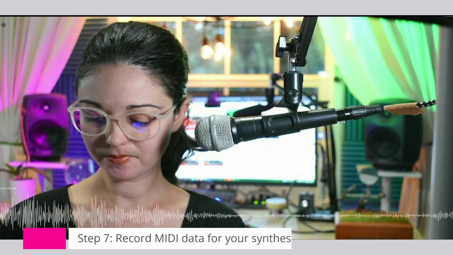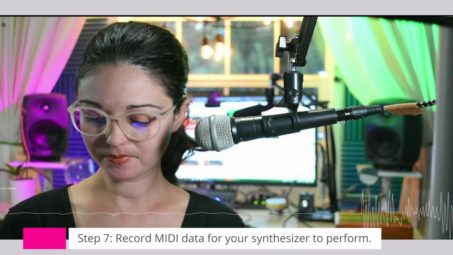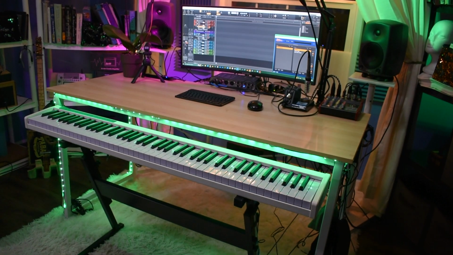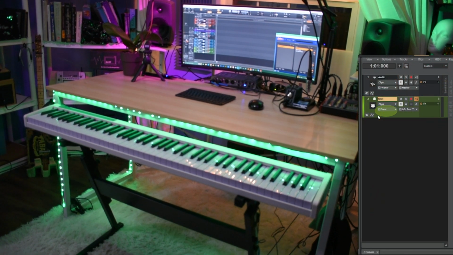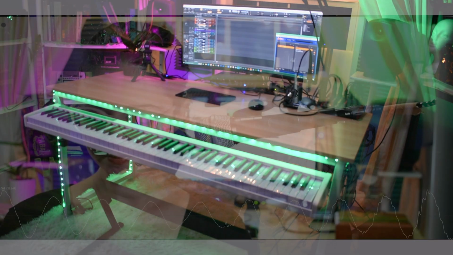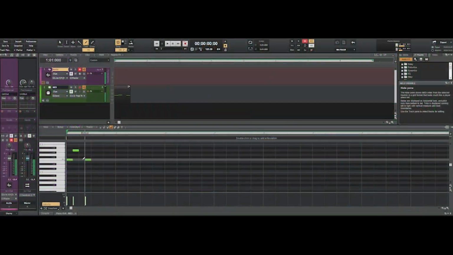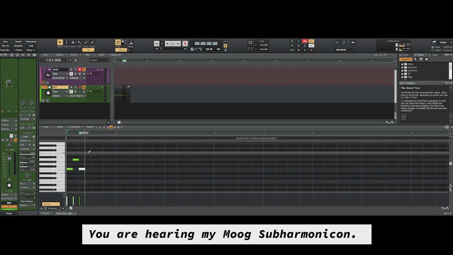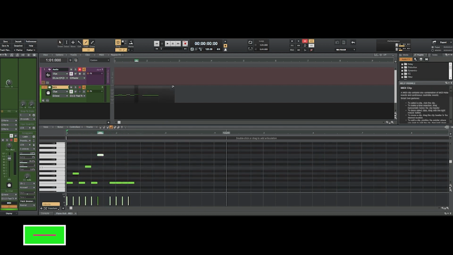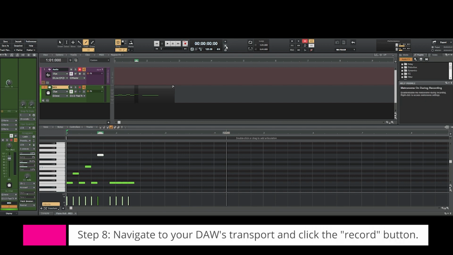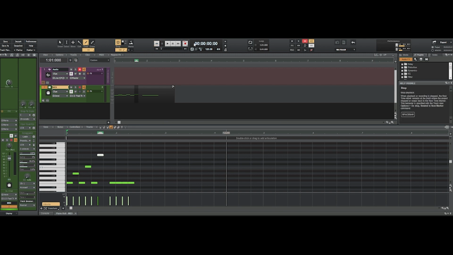Step 7. Now it's time to record MIDI data for your synthesizer to perform. You can simply use a MIDI input device to enter data into your MIDI track. Make sure that you have a MIDI input device selected in your MIDI track. Or, if you're not a great pianist, you can enter MIDI data into your MIDI track's piano roll editor. You should hear your synth as you enter data into the piano roll. Step 8. Once you're done entering MIDI data, navigate to your DAW's transport and click on the record button. A waveform will appear in your audio track as the piano roll scrubs through your MIDI sequence.